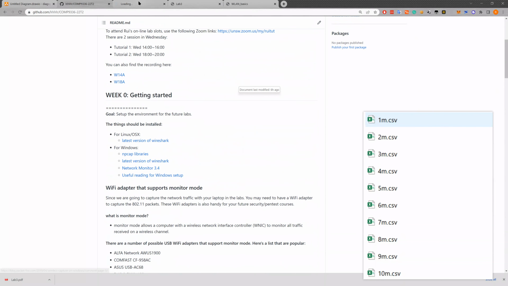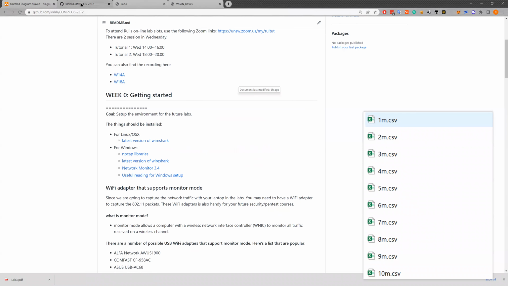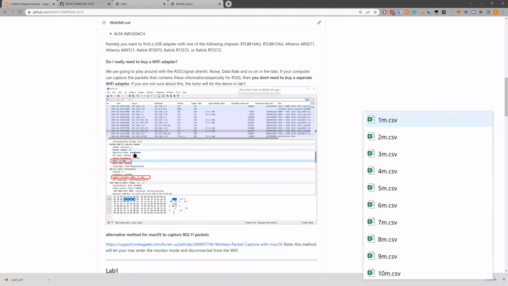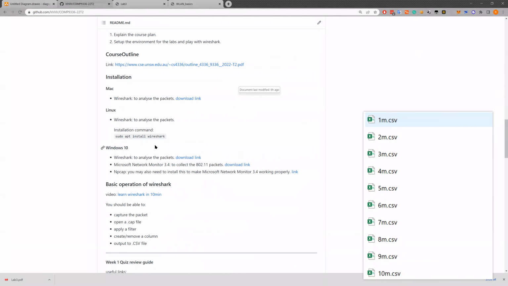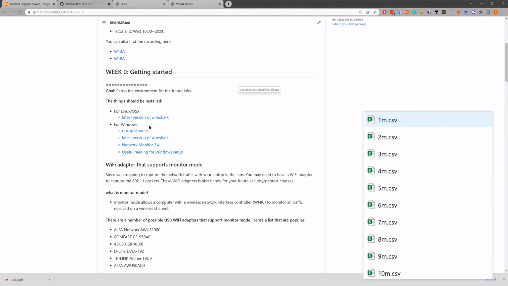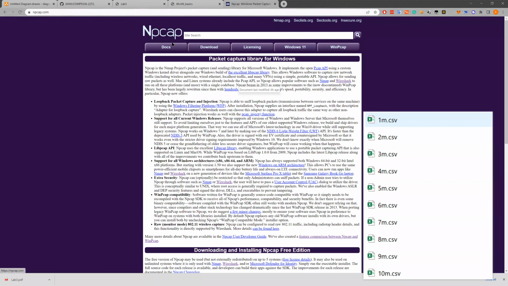You need to check if you have installed the npcap libraries. Where can I find it? I couldn't find it. So just install this one, the npcap libraries. Search and see, reinstall these libraries and reinstall the software you are using. Yeah, so this is how we can try to solve it.